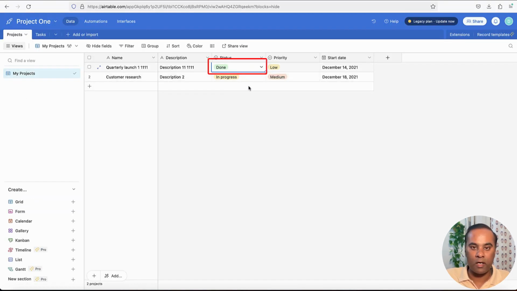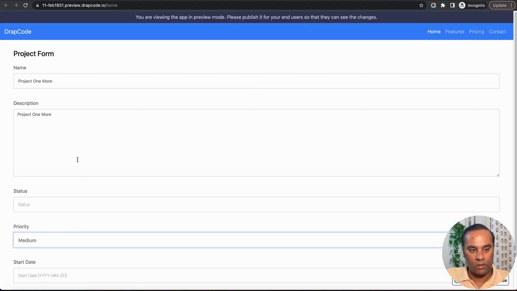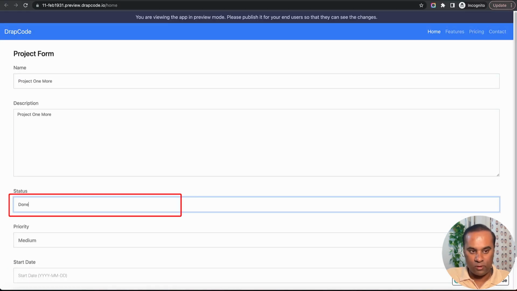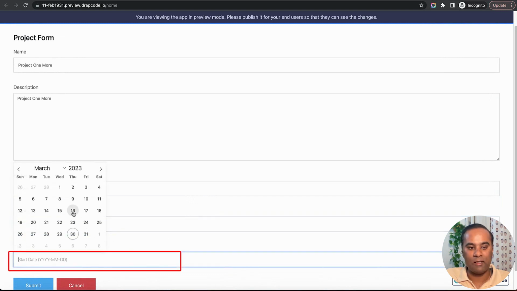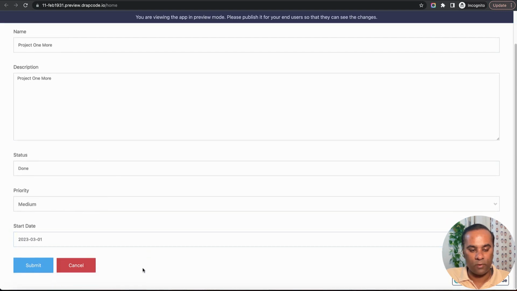I can also create a drop down like I've done here. In the priority, it is a drop down. Let's say medium, status is done. Why am I choosing from the valid list? Because Airtable can throw an error if the value is not inside the range which it is expecting. Okay, and let's say start date was 1st of March. Okay, and I'll say submit.